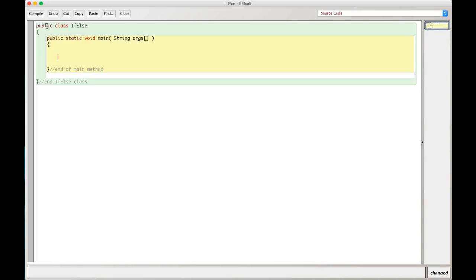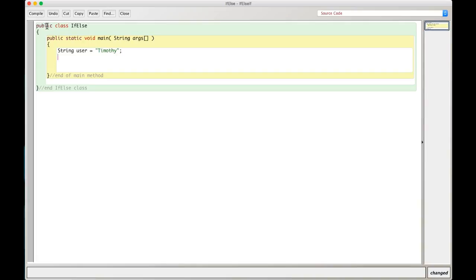All right. So we're going to start with some review. We talked about all of our Boolean operators, and we also talked about declaring integers and declaring strings. So I'm going to start with declaring a string, and let's call it user. And I want it to be equal to my name. Alright, so we have a string user, and it's set to Timothy.